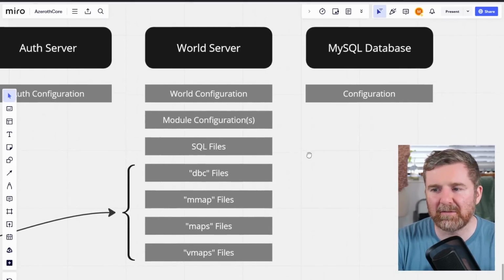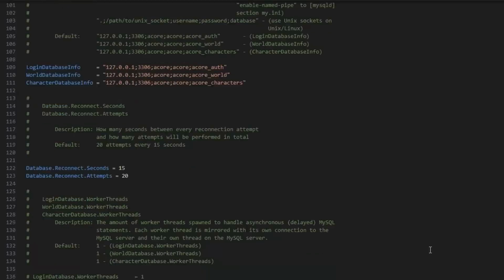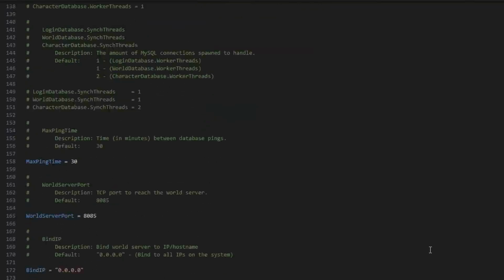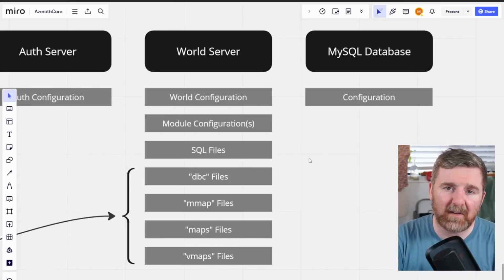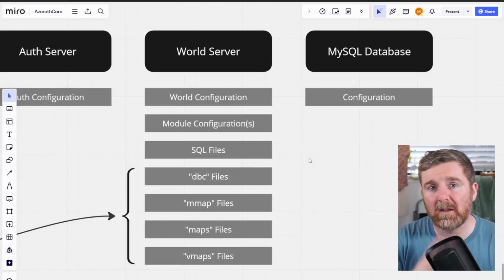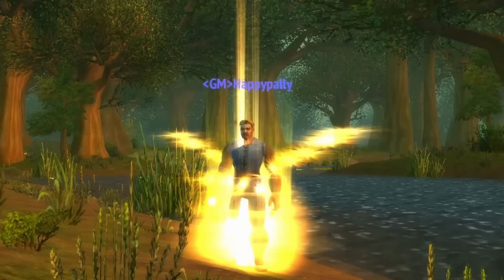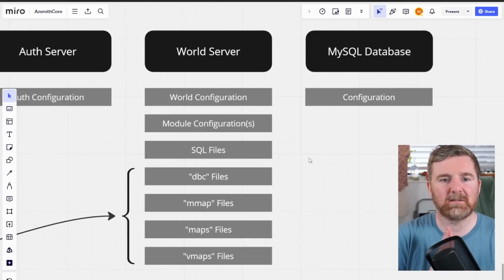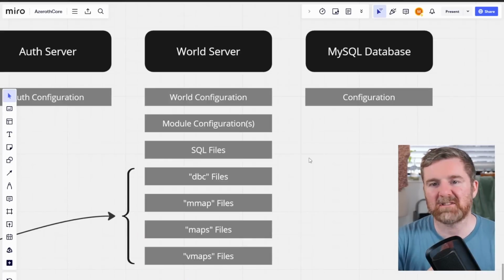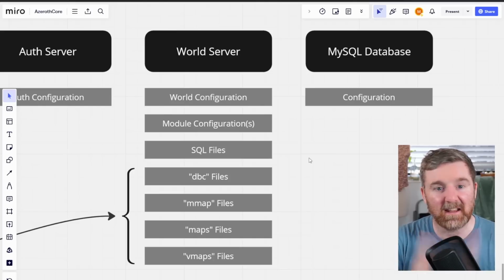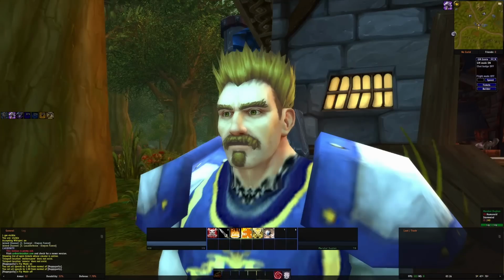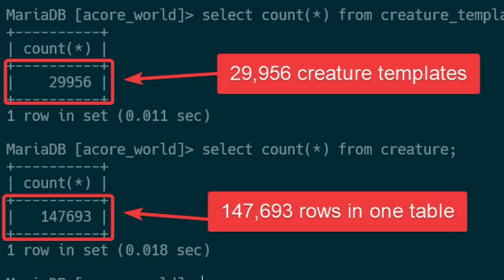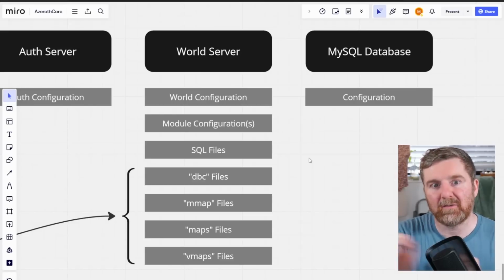The world server itself is made up of several components. It's got its configuration file. It's got the configuration files for individual modules as well. We'll be looking at those in the future. It's got SQL files, which populate the world with creatures and items and quests and area triggers and mailbox items and all kinds of things. The instances, dungeons, defines the monsters themselves, their templates, what they look like. There's a lot of SQL that goes into this thing, and we're going to be manipulating a lot of SQL in the future as well.